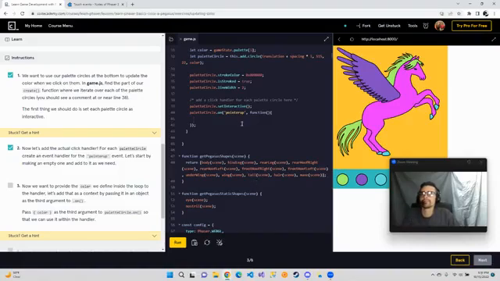For each palette circle here. Yep. So now we want to provide the color we define inside the loop. Okay, so right here. Yep. To the handler. Let's add that as a context by passing it in an object as a third argument to on. Okay, so pass color as a third argument.